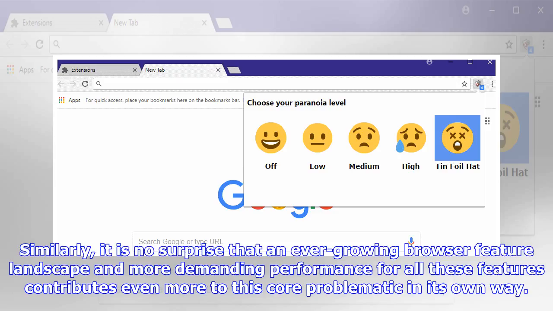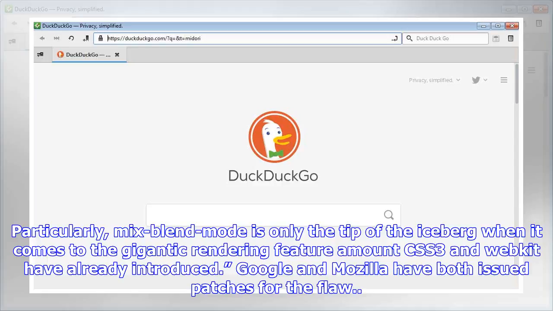Similarly, it is no surprise that an ever-growing browser feature landscape and more demanding performance for all these features contributes even more to this core problematic in its own way. Particularly, mix-blend-mode is only the tip of the iceberg when it comes to the gigantic rendering feature amount CSS3 and WebKit have already introduced. Google and Mozilla have both issued patches for the flaw.